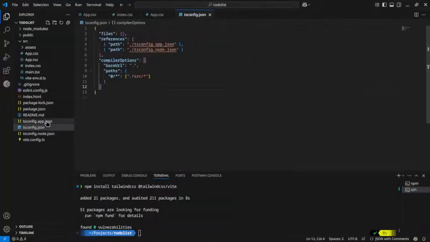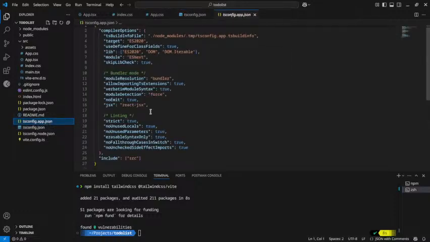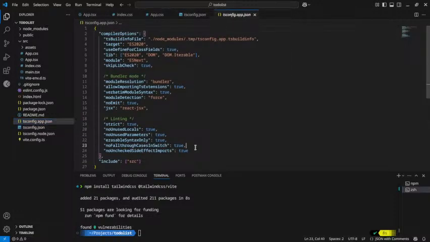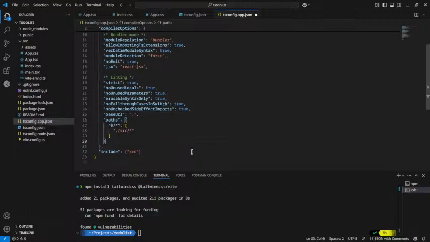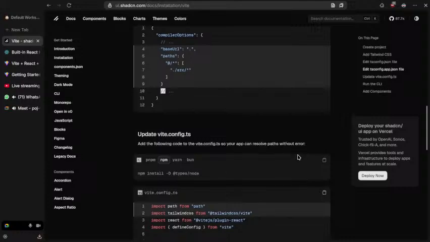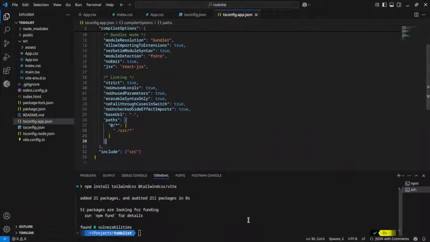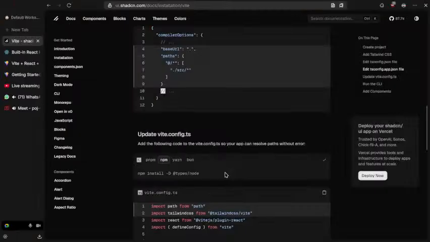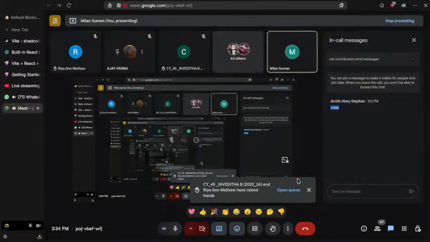So I found tsconfig.app, and the compiler options are here. Then I just paste it there, because that's what this means, right? Three dots. And then update the Vite config. So copy that command, execute that command. Sorry, did someone say anything?